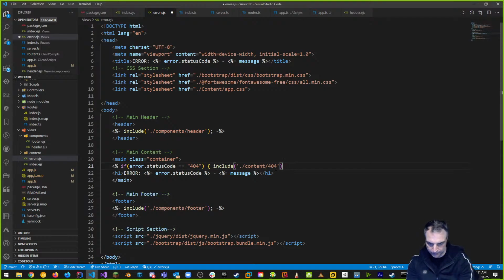Otherwise, so that's this error here. So do this if this is true, and I can close it off. Else, do the other part, do this next part, which is the part below what I'm doing. So this is what I want to do: include this content if it's an error 404. If the error.status code is 404, include this content, right?